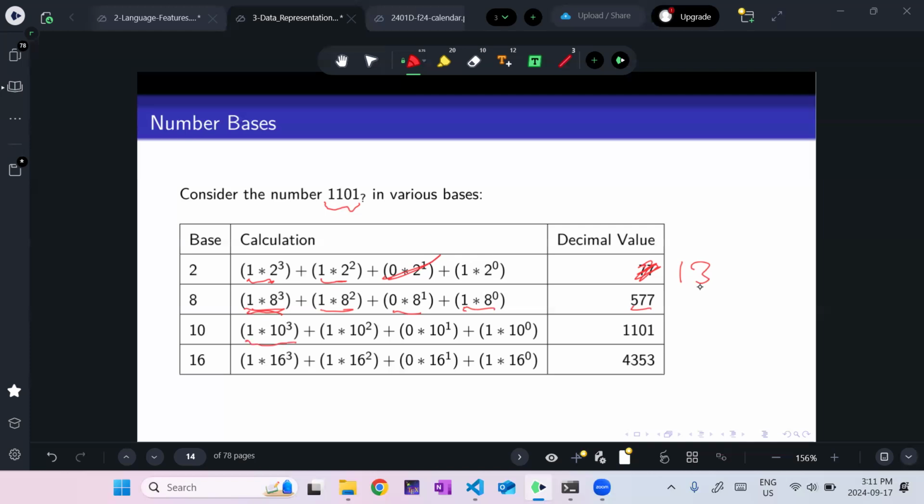10 is easy because we've been using it all our lives. So this is just 1,101. Base 16, yeah, I would do the same thing, but 1 times 16 to the power 3 plus 1 times 16 to the power 2, etc. Okay, so if we're only using ones and zeros, that could be a number in.